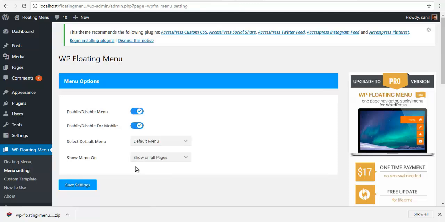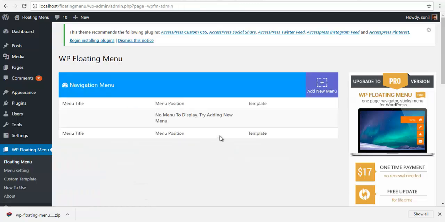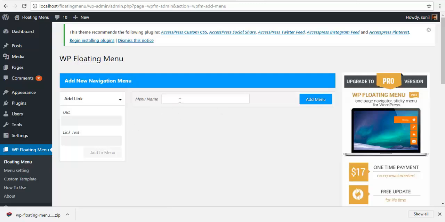To create the actual floating menu, we'll go to floating menus. Currently, I don't have any menus created, so I'll just click on add new menu. Once I've done this, I'm going to give this menu a name. Let's say sticky menu example, and add the menu.